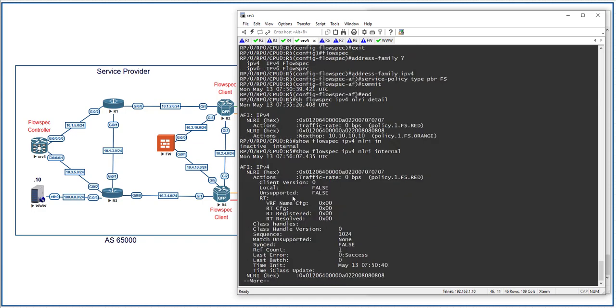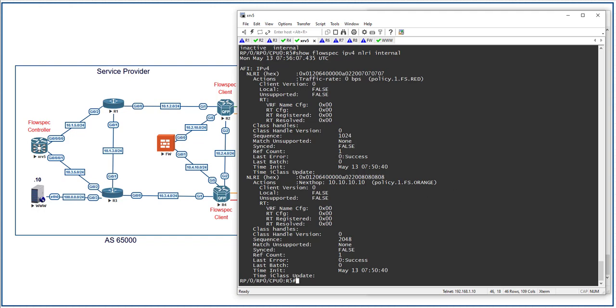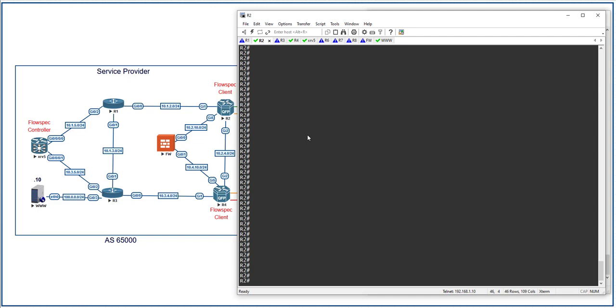Here we have more detailed information, for example, the NLRI action and other information related to the match condition, or actually to the class, and also to the action. On clients like R2, we can use show flowspec. Again, here we can use show flowspec, and after that IPv4 NLRI and then internal.